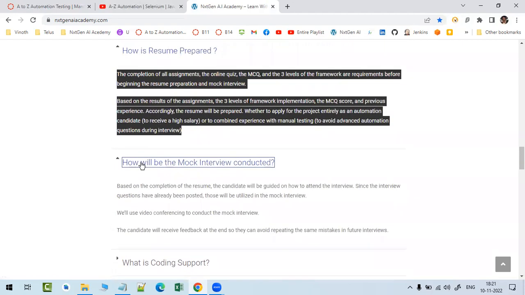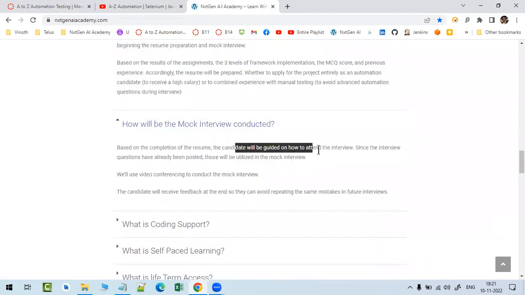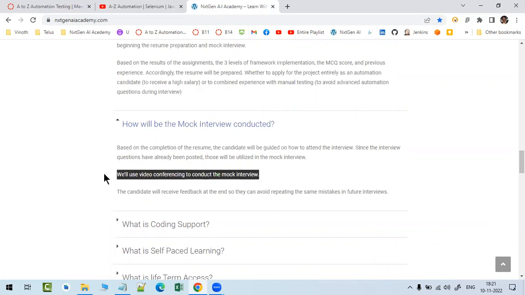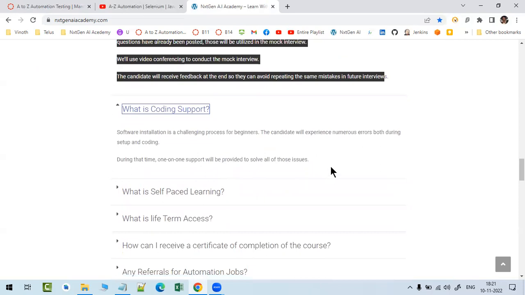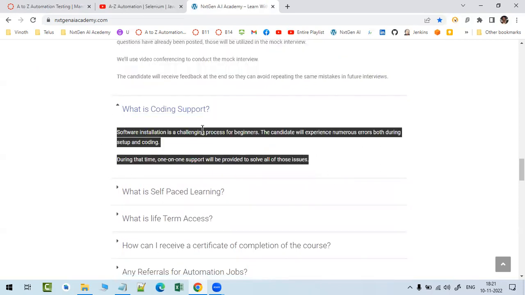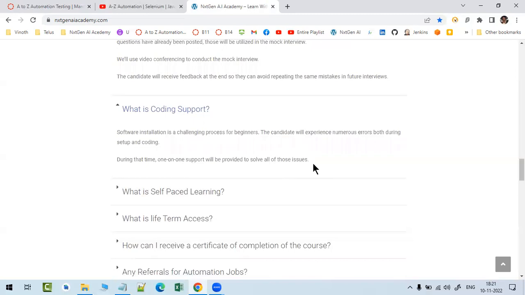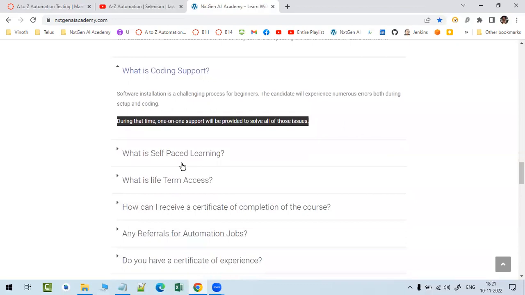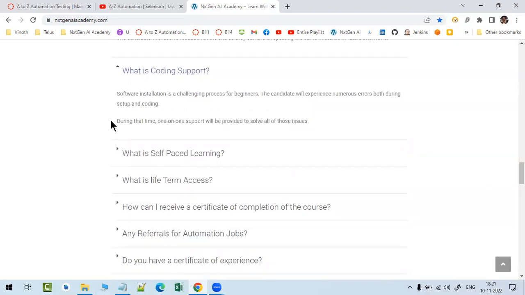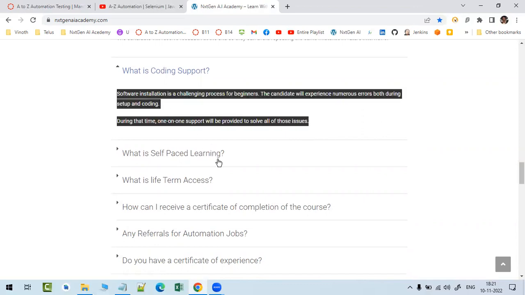And for the mock interview, once you complete the resume and have prepared all the questions and answers by watching those recordings, we will have a face to face video conference. I will ask you questions and then give you feedback. You will be ready for the interview. For coding support, whenever you have any queries, I will help you. If something is not working, I will connect with you one on one, like how I am doing now through Zoom meeting. I will explain, or I will take control of your desktop and do it for you.